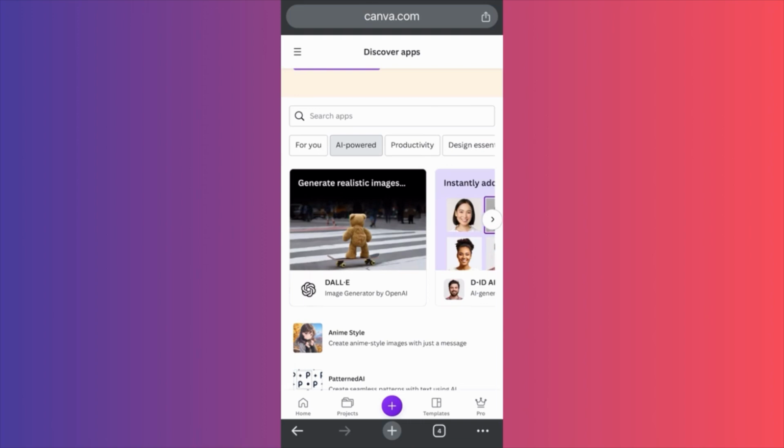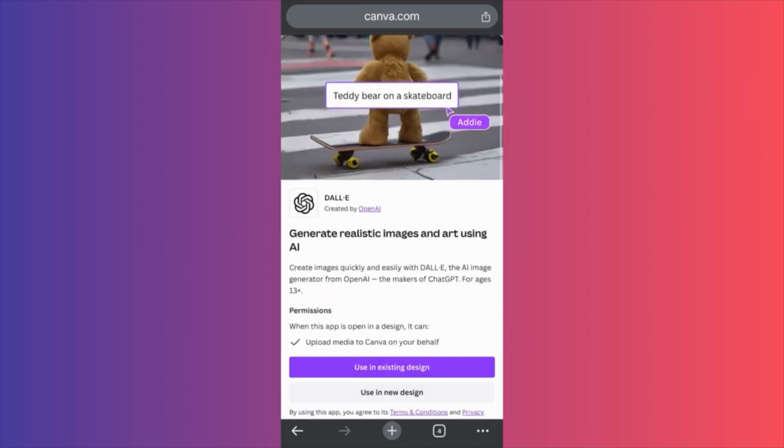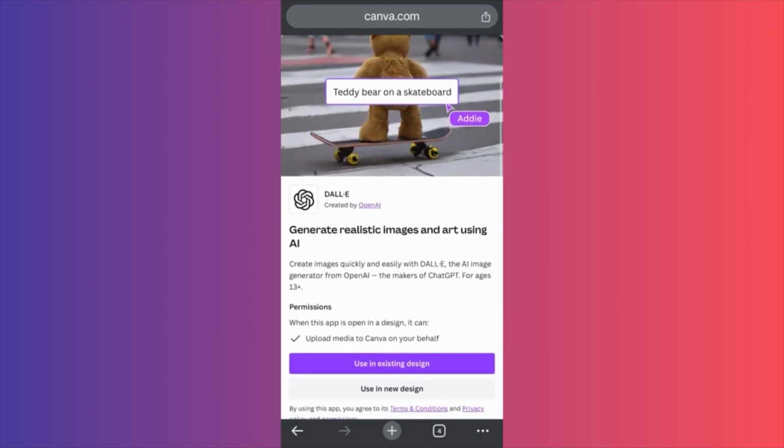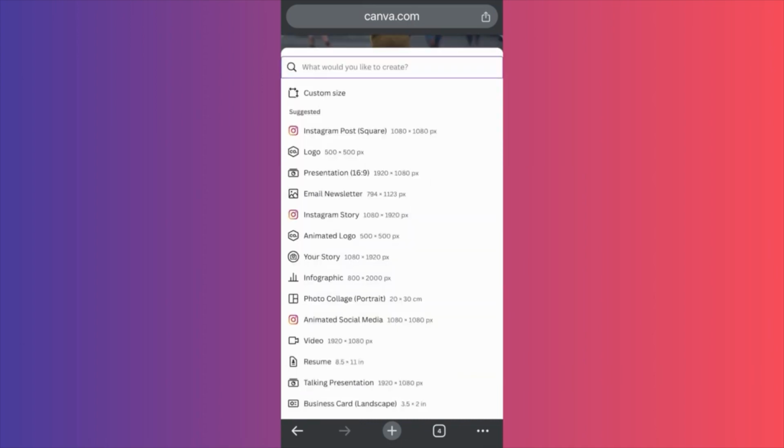Let's jump into Dali. Let's click on it. The way Dali works inside Canva is that you will have the option to edit already pre-made content, picture, or video, or you essentially can create a brand new design over here. For this example, I am going to click new design. So guys, we're going to create a logo with Dali.